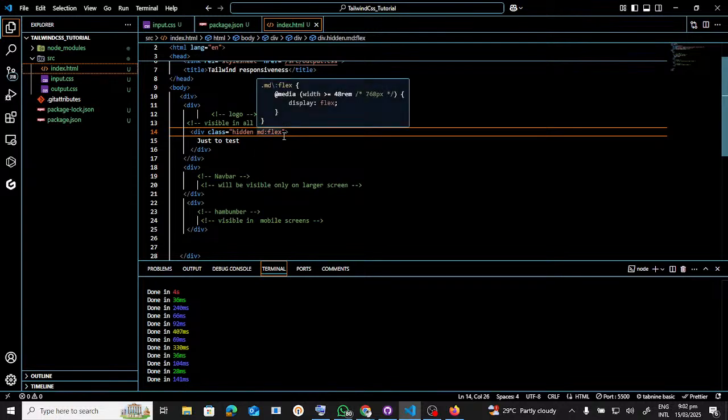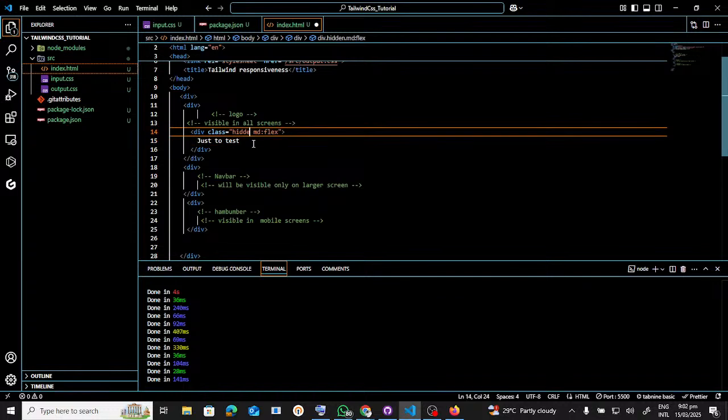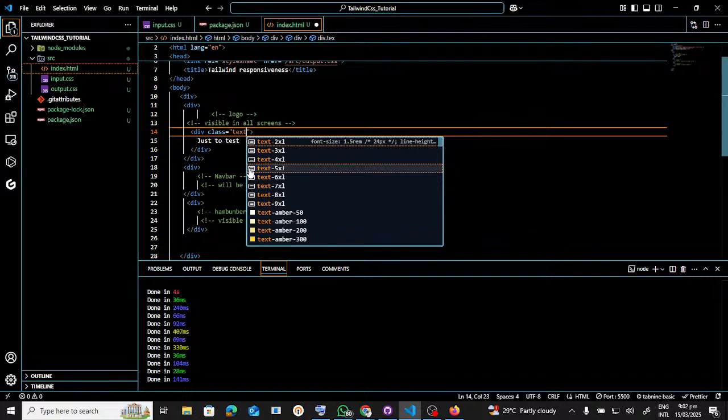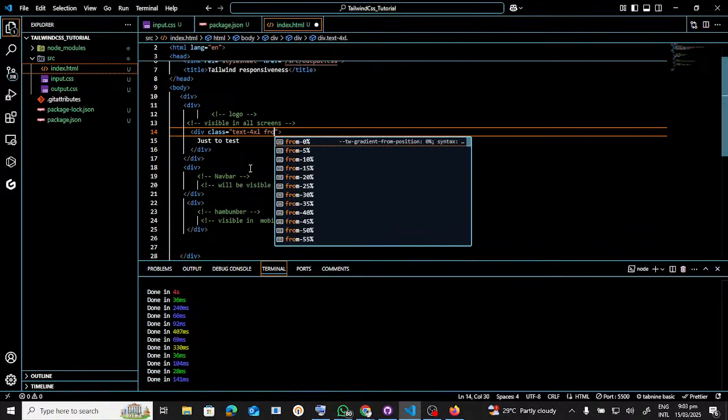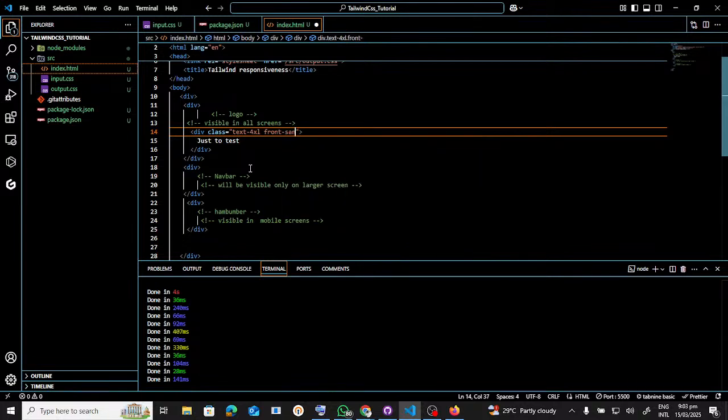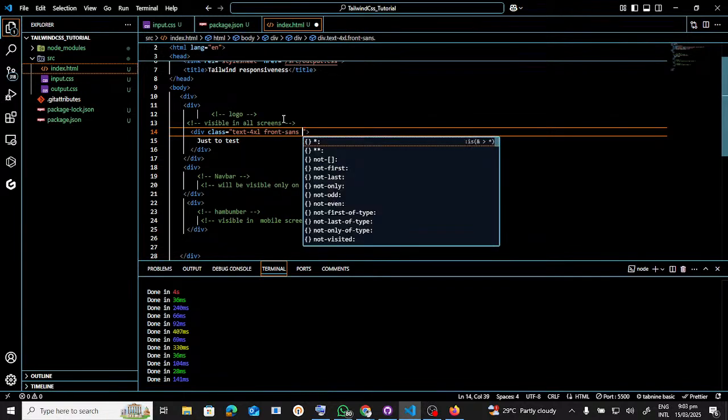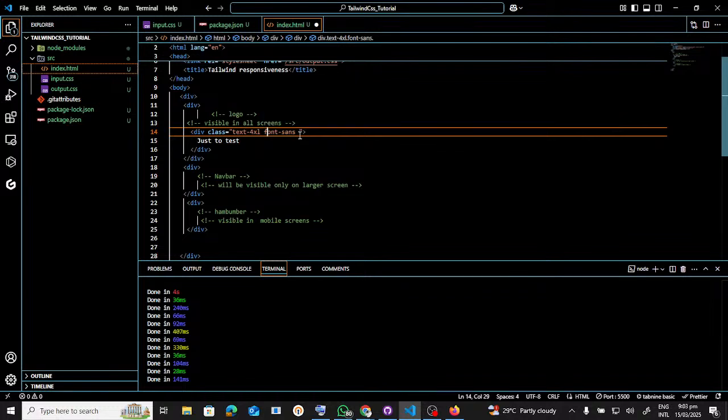Let me make it better. This is the practical way you can understand this mobile responsiveness. If I say that this particular text is going to be a size of 4XL, I'm going to make it font-sans. Font-sans, yes, that's what it's supposed to be.